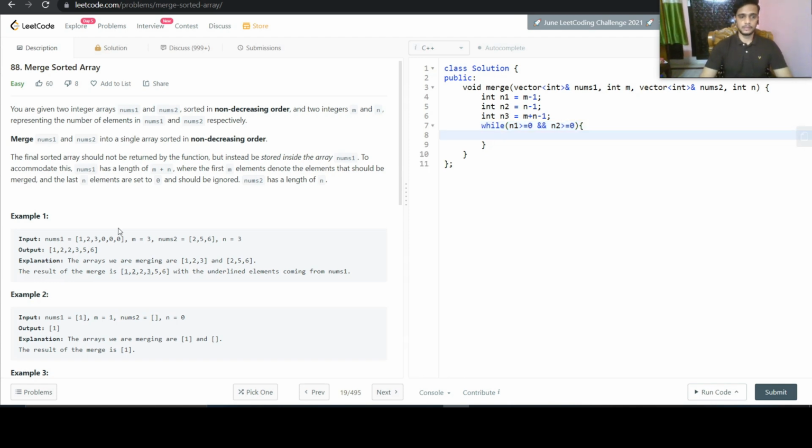So basically we will start from here, which will be our n3, and then we will check this value against the last value of nums2. We will check which is greater, and whichever is greater we will put here, and then we will do minus minus, and again do the same comparison, and just like this we will go on.